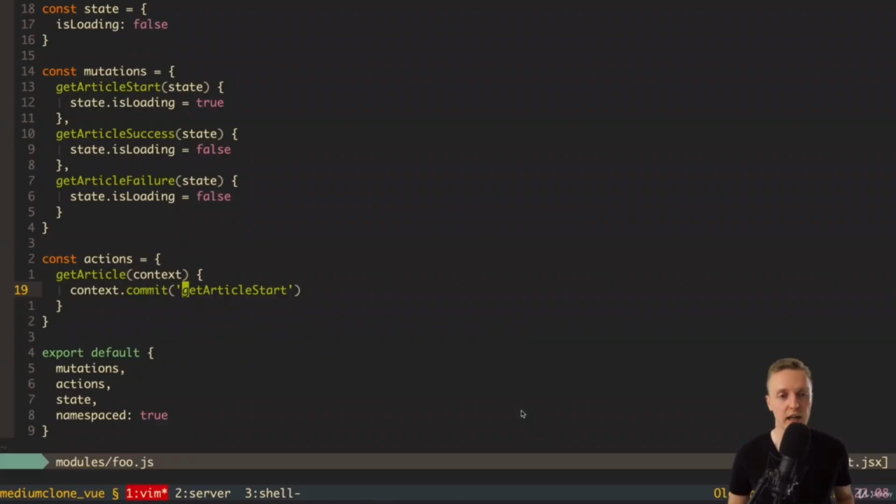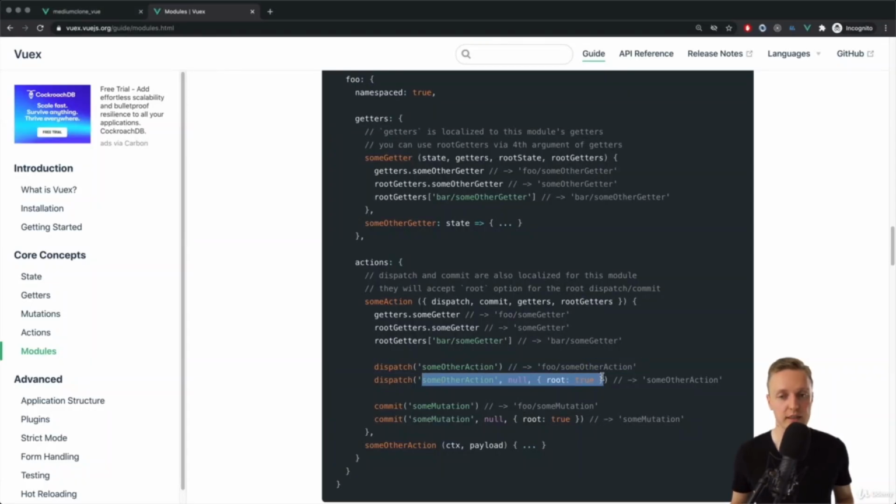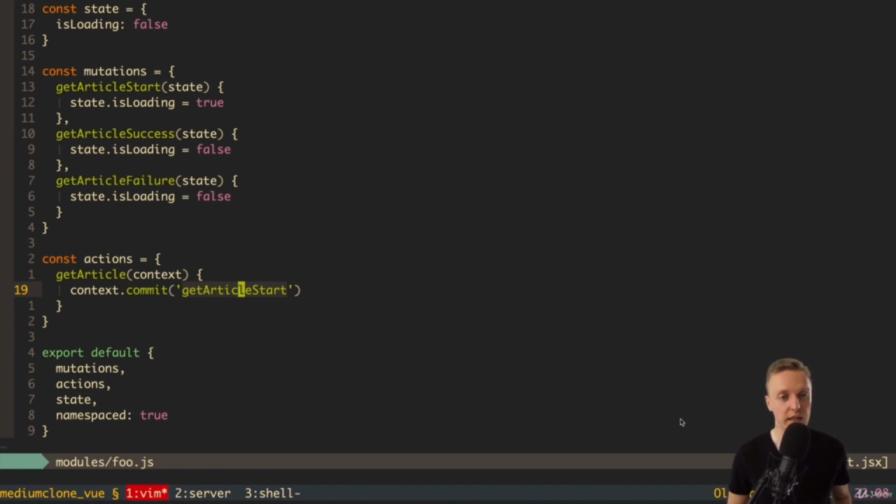The question is then how we can commit our actions which are not namespaced with foo. For example, we want to commit something which is global. Let's say our auth mutation, then we need to write it like this. As you can see here, we can write the name, then comma null, and then the object with root true. And in this case, we will commit or dispatch our global action or commit our global mutation. So it will look somehow like, for example, here we have like get current user, and actually start, I think, because it is a mutation. Now here we are saying null, here is the object, and here we have root true.